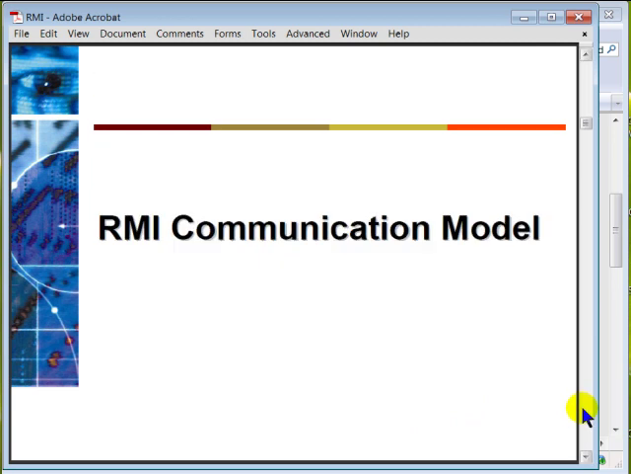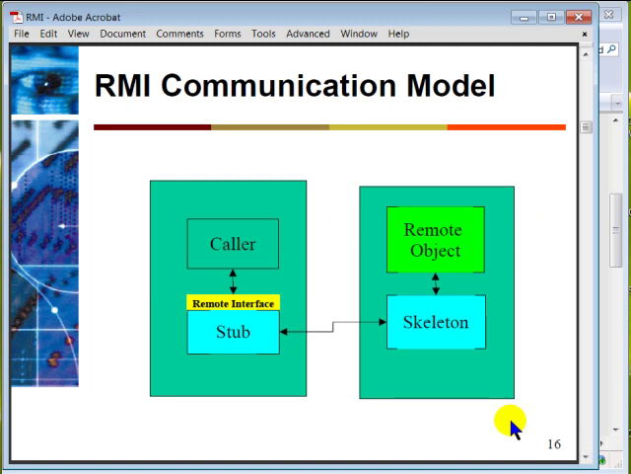RMI communication model. I talked a little bit on this. Basically you have a caller, meaning the RMI client, and then we have a remote object, and we have a stub, and we have a skeleton, right? The client side is talking to the stub. The client thinks it is talking to the remote object, but it is in fact talking to the stub, and the stub will actually marshal the arguments of the method and then send the request to the skeleton, and the skeleton receives it, and then it will invoke the methods and things like that.